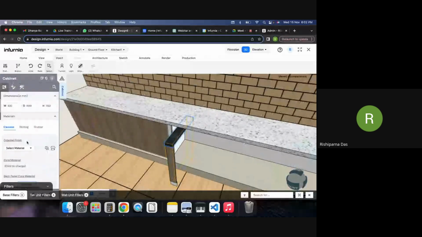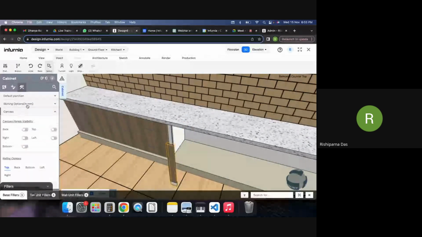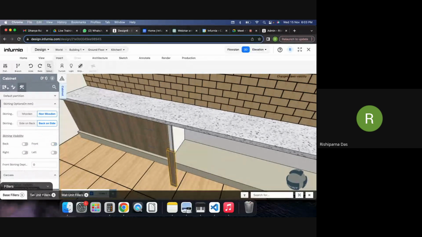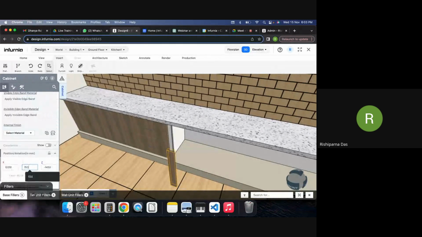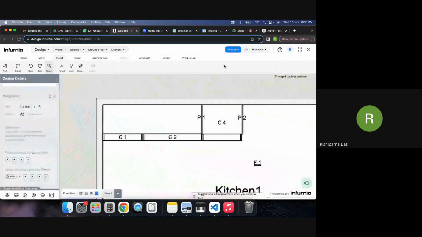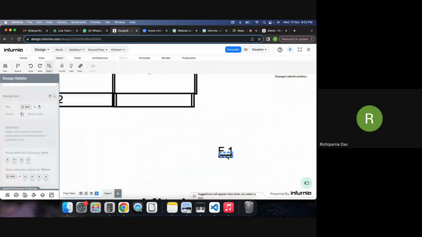You can remove the countertop from this and the skirting option from this. Let's say the skirting option at the front, you turn it off. Then you give it an elevation of 150 mm like the rest of your cabinets. Let's say I'm giving a 150 elevation here. And when you go into the floor plan, you can just place it next to the other cabinet, right?